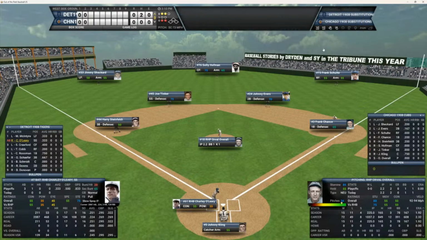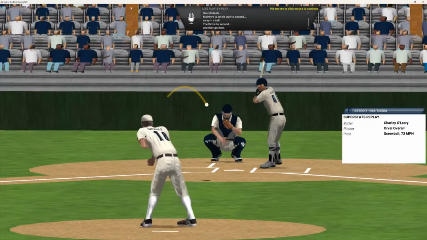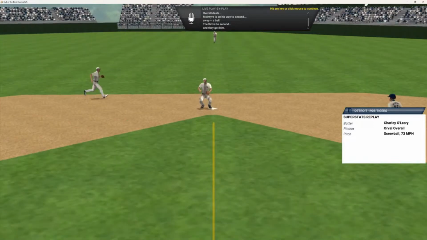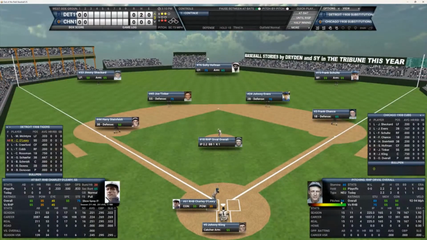Nice play by Johnny Kling to throw the base runner out as Beatles joins us here. Nice to see you, bud. Real baseball, yeah. So now there's 2 outs, nobody on, and a 2-0 pitch to O'Leary.